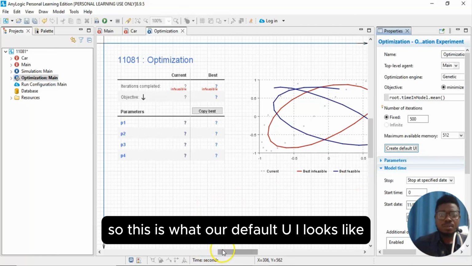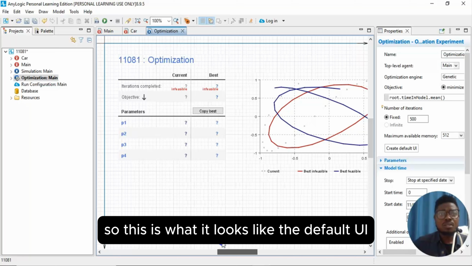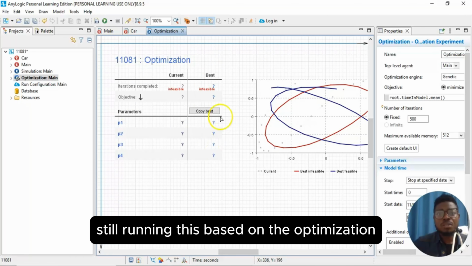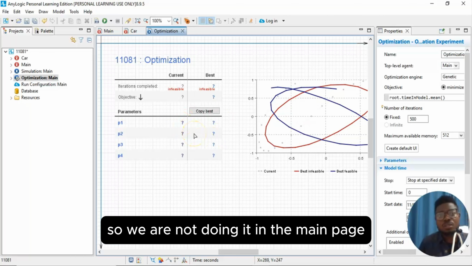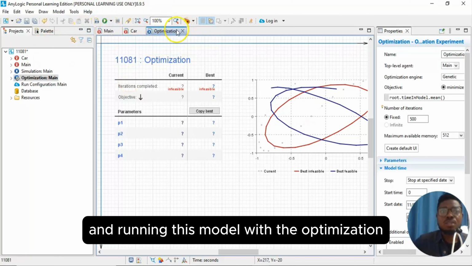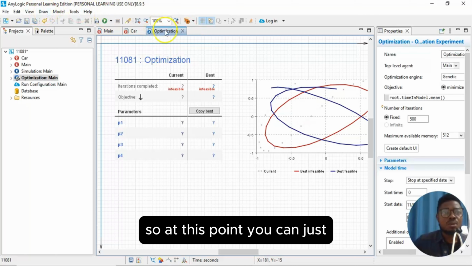So this is what our default UI looks like. We are still running this based on the optimization, because we want to see how we can reduce it. So we are not doing it in the main page. We are optimizing it and running this model with the little changes we've been able to make based on the optimization. So at this point, you can just run the model.